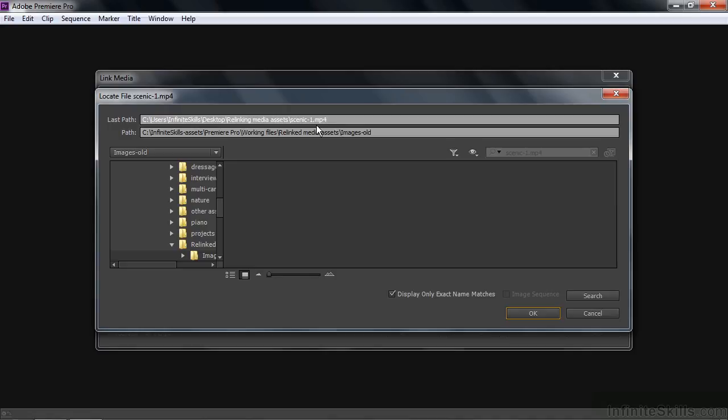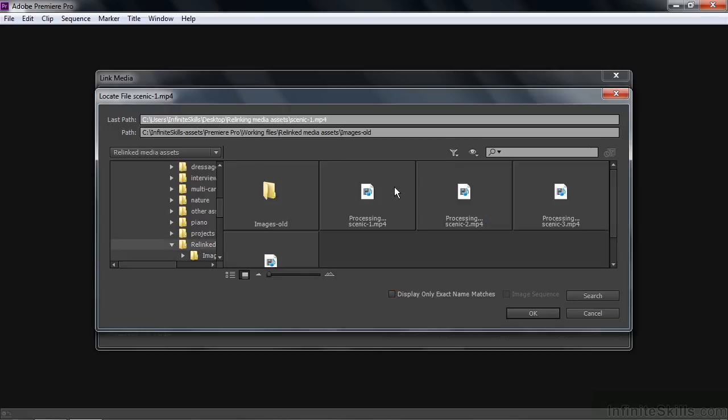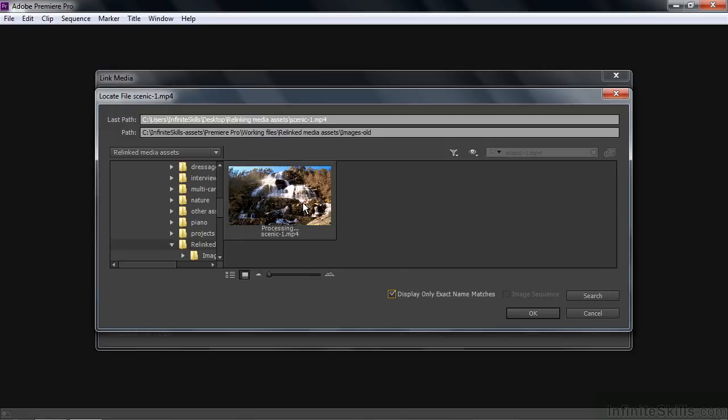Same process as before. We are now inside this folder with the exact names thing checked. So let me uncheck that so you can see these folders. Go up 1 notch here to the previous one, the relinked media folder there. And now there they are. If I say exact name matches only, it'll find that one that I wanted. I'll click on that, click OK.